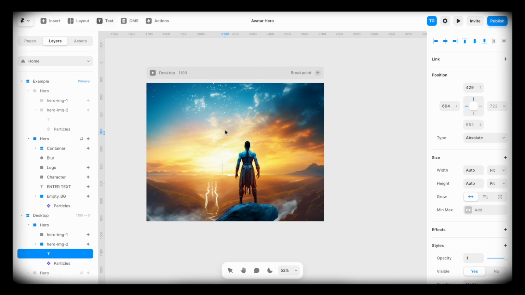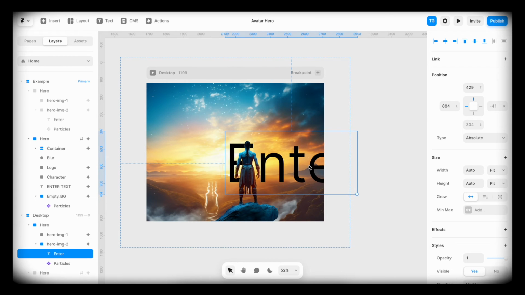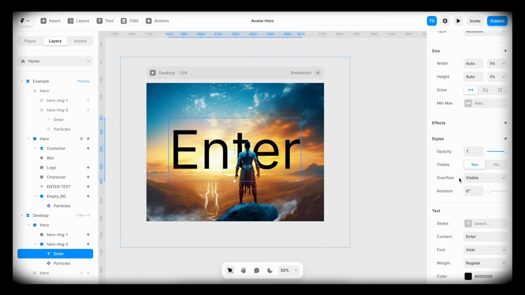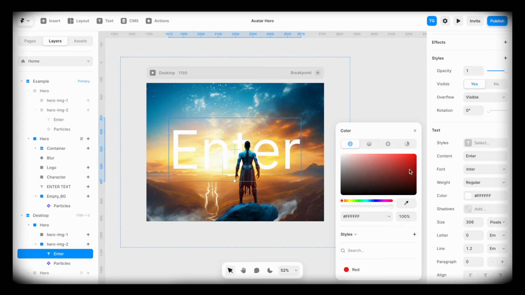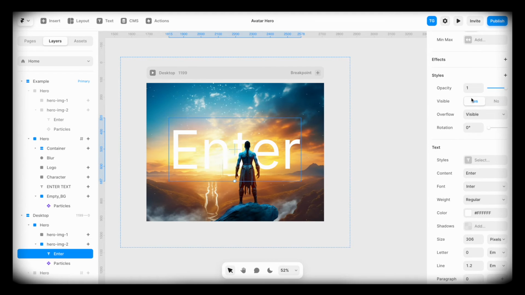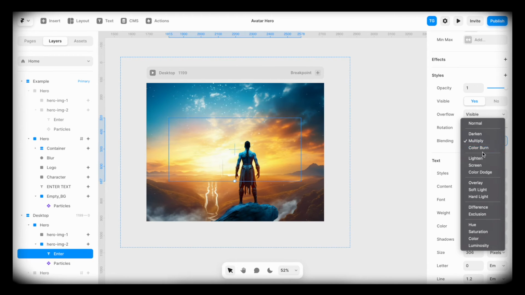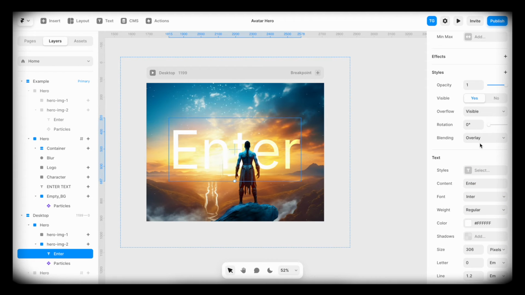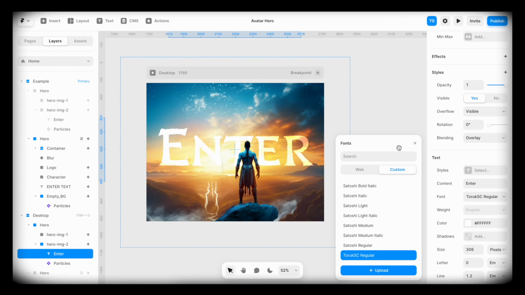Let's hit T and create a text field saying enter. I'll scale it up in size, move it a bit. I'll make it white by heading to the right sidebar, changing the color. Then I'll head to styles, hit plus, blending. I'm going to change the blending to overlay. Now, it doesn't look as cool yet because we need to change to a cooler font. And I have this cool custom font that I'm using, Toruk SC.